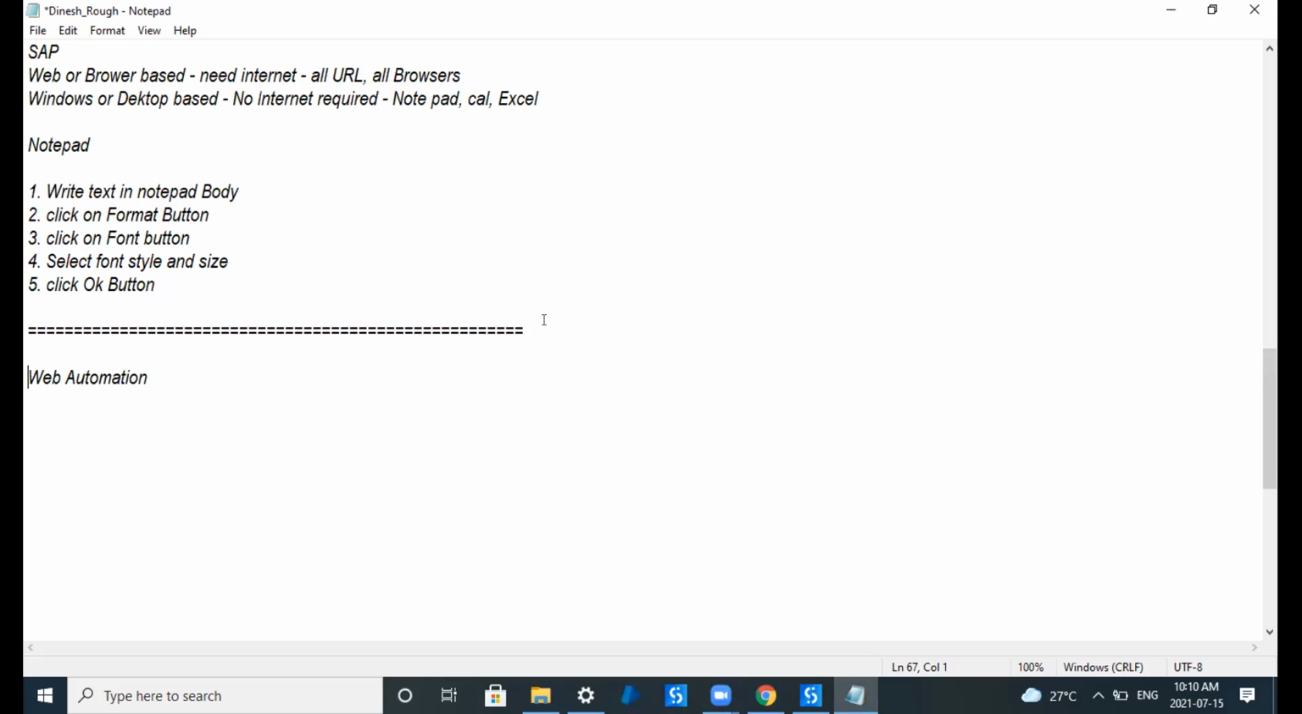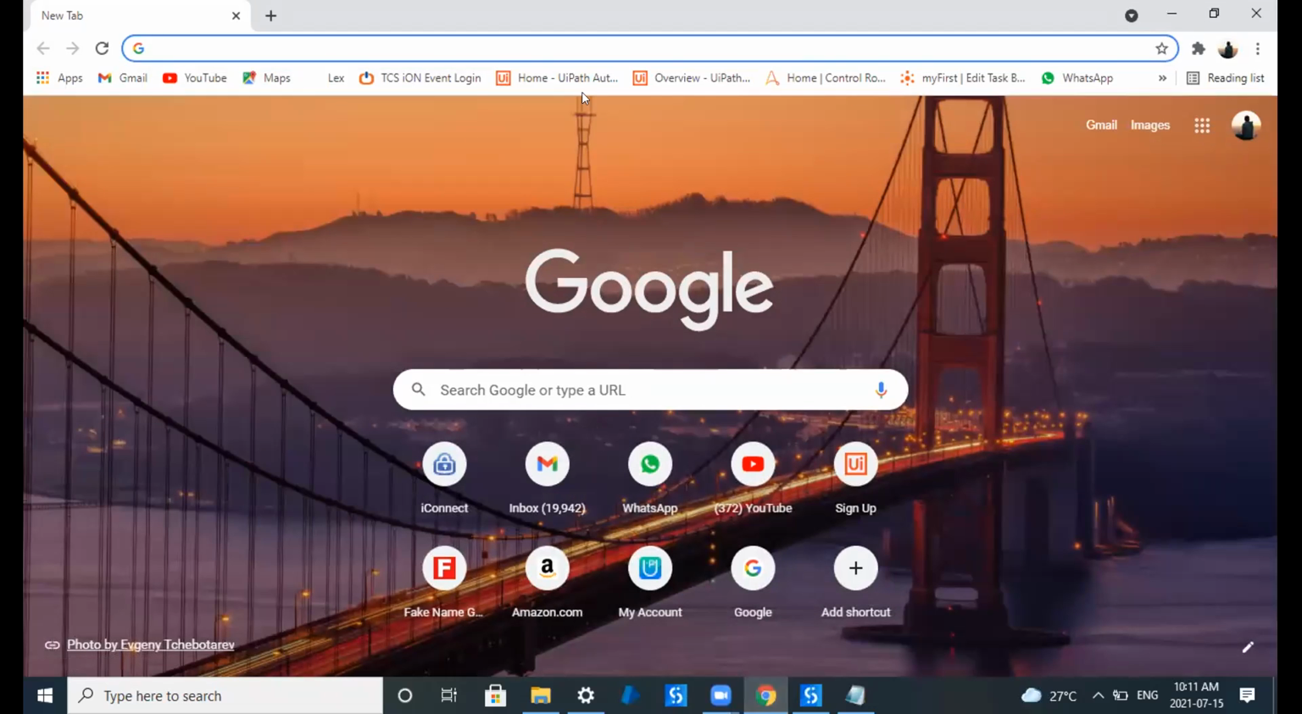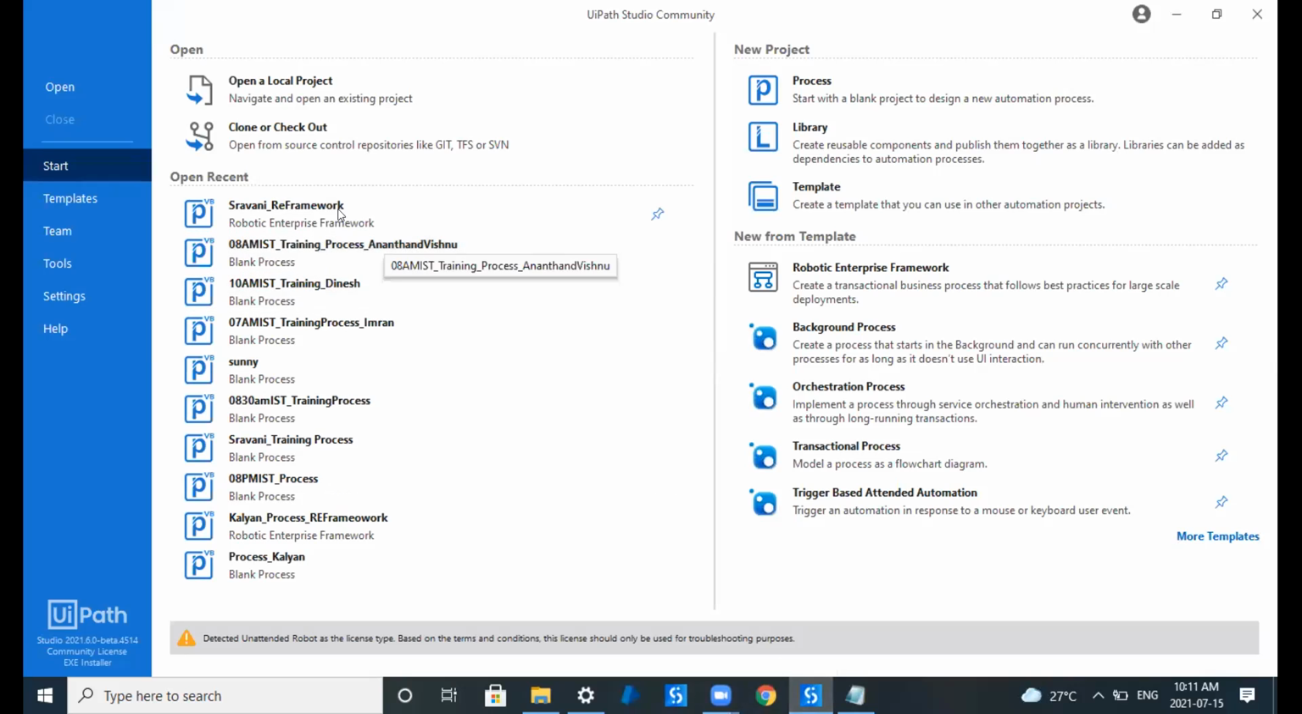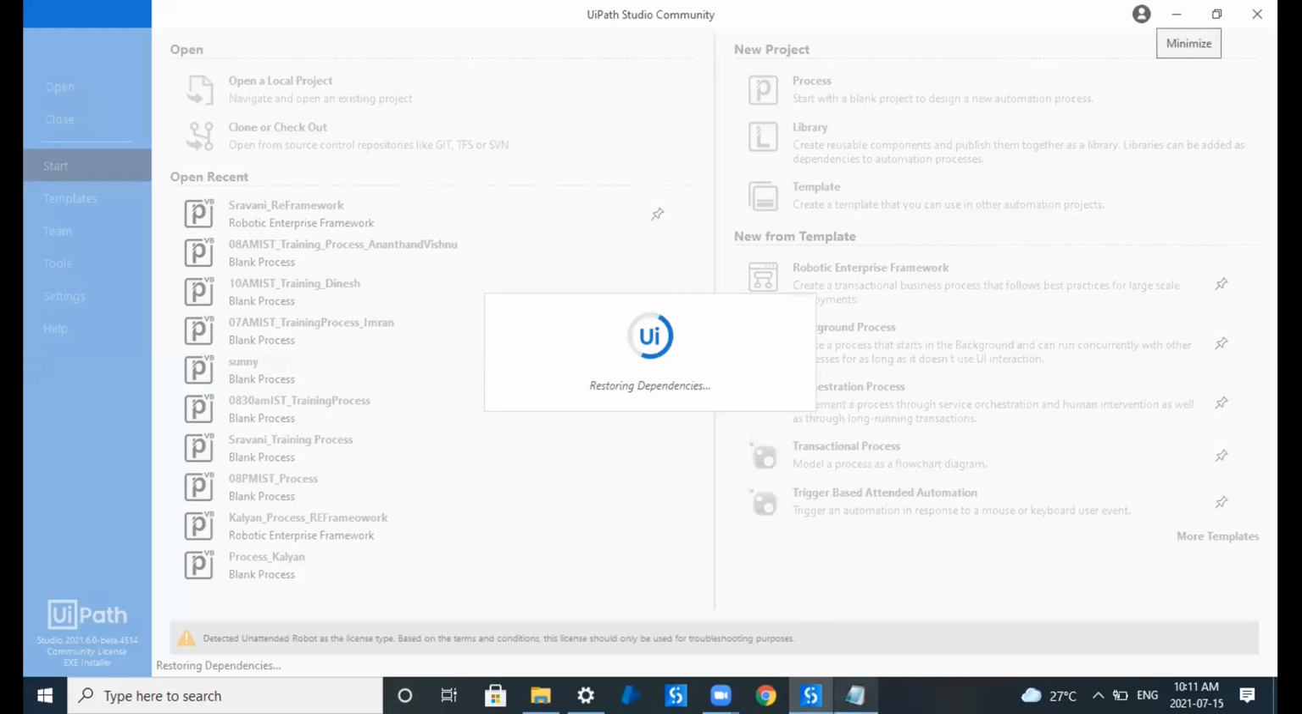But now we are working with an application that requires internet connectivity to use. That is why we call it web automation. For example, any URL you search in a browser, like google.com or facebook.com, these are all called web-based applications. So now we are going to use web automation. I'm just going to create a new sequence, so let me open the next tab.